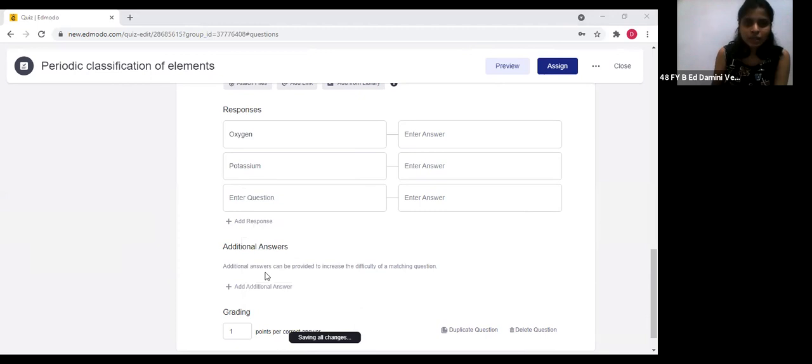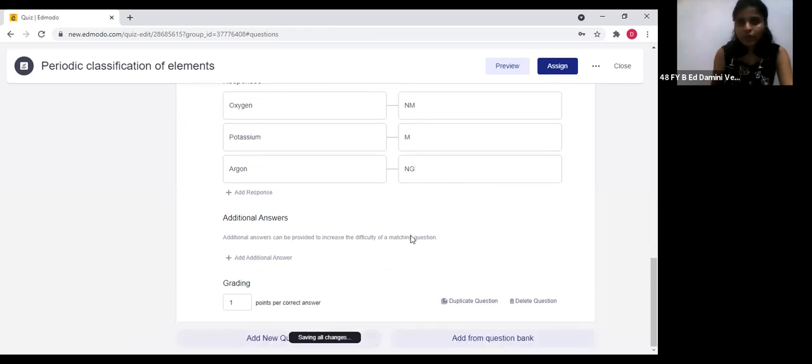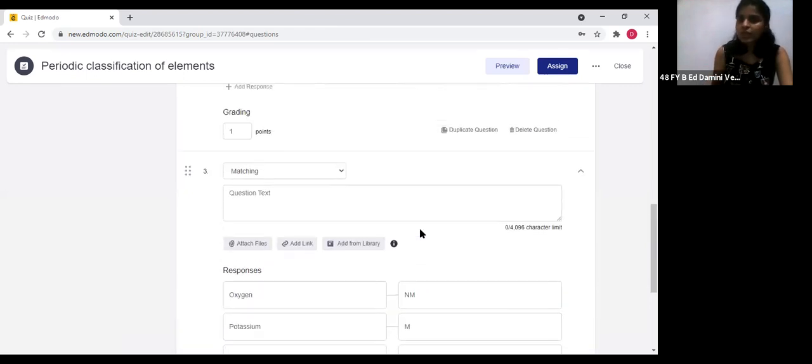Now, while setting the question of match the following, you have to enter the correct option here. And when the students take the quiz, it will all be jumbled by the site only. So oxygen is a non-metal, so for now, I'm just going to write NM. Potassium is a metal, so I will just write M. And argon is a noble gas, so I'm going to write Ng for now. Now this is also saved automatically.